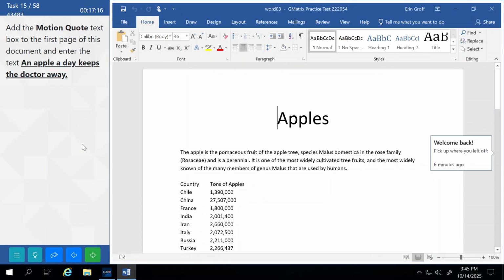Add the motion quote text box to the first page of this document and enter the text, "An apple a day keeps the doctor away."